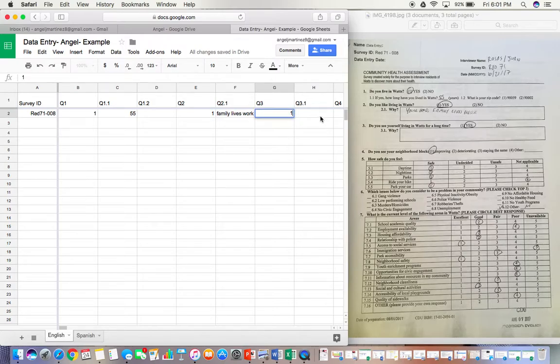For 3.1, they left it blank, so we're going to leave it blank. Question 4, for improving, 2, 3, and 4, they put improving, so we're going to use 1. For other, we didn't select it, so we'll leave that blank.